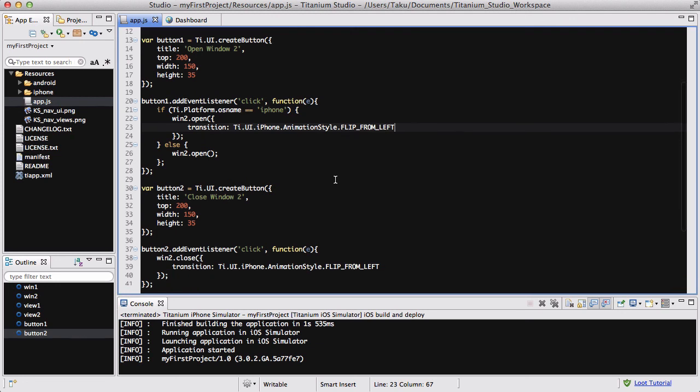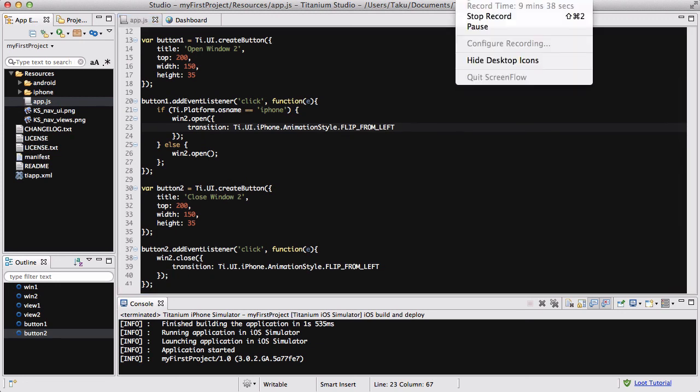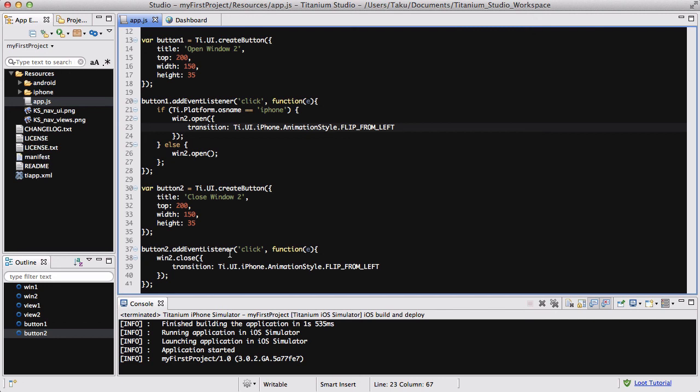Because this video is relatively long now, I'm not going to do this for button 2. However, all you need to do is basically copy and paste the if Ti.Platform.osname iPhone, and then play around with this a bit more and do, if it is, do the transition. If it isn't, just do the win2.close.